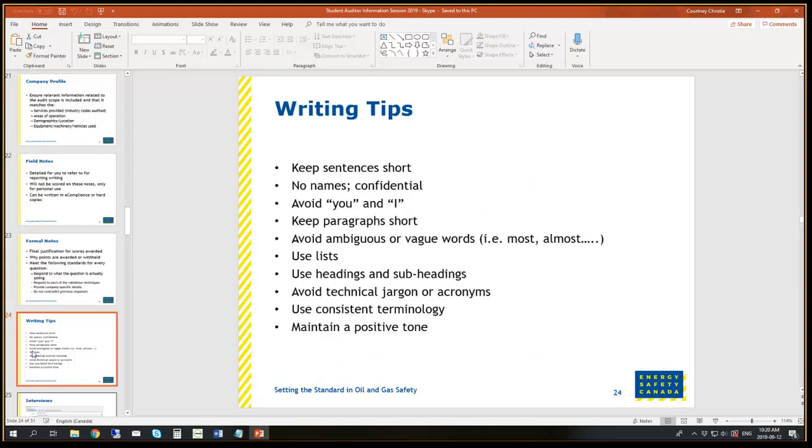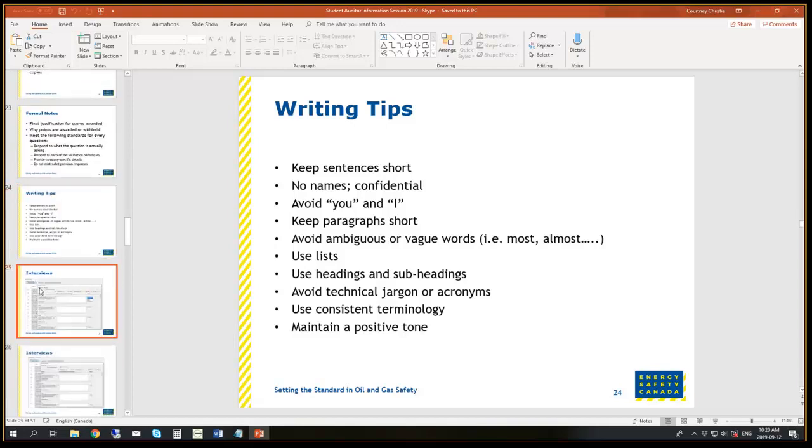So writing tips, keep your sentences short. For interviews, don't use so-and-so said this. Try and keep it very generic. So employees interviewed or senior managers interviewed said this. Avoid saying you and I. Keep it third person. The auditor saw this. For percentages, try and use the actual percentages instead of saying most or almost, some. You can use lists for examples and things like that.